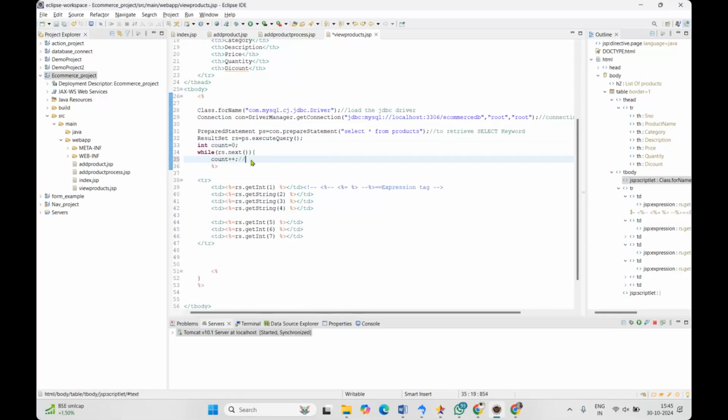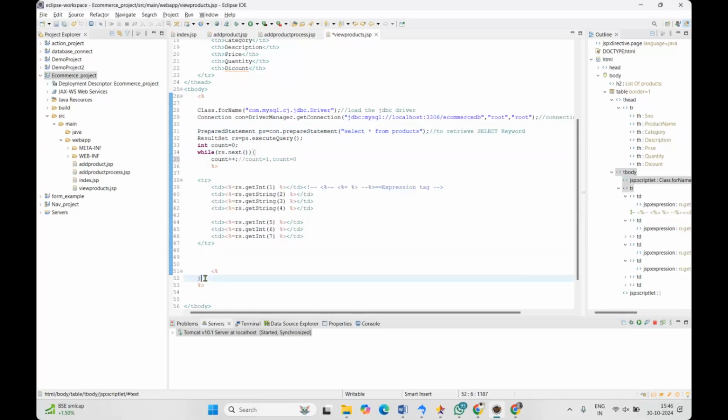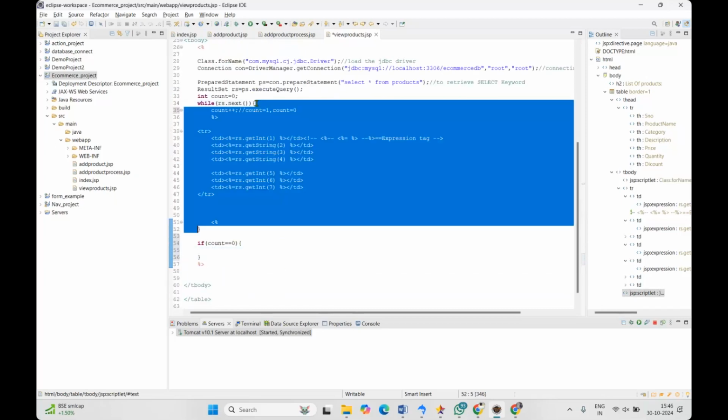Suppose one data is present, it will increase the count to 1. Okay, if one data is present in the products. But now in our situation the data is not there, so the count will be 0 itself because it will not enter this loop, so it will not increment the value. So here after the while loop I'm taking one if condition and I'm giving count equals 0. If the count equals 0, that means this while loop is not iterated.